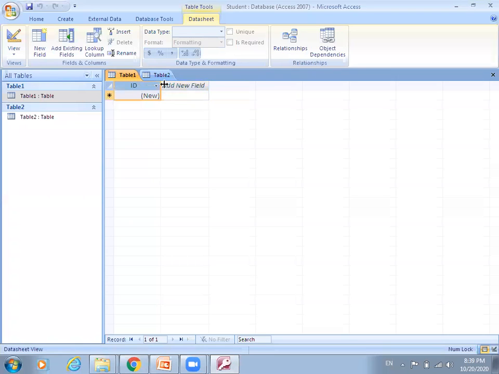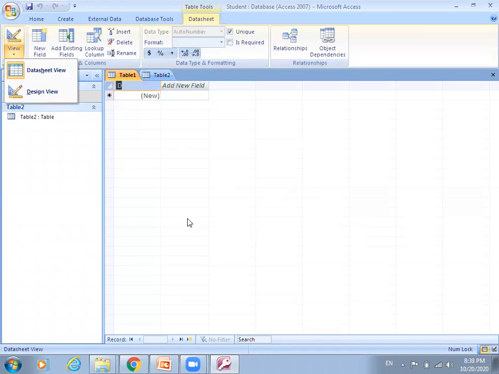Here we have student ID, add new field. So you can directly work here also. You can rename your field and the column. But the professional way is to go into design view by pressing this view button, datasheet view and design view. To create a table, we have two views, datasheet view and design view. The available view is datasheet view, which you can see on your screen. This is datasheet view, just like Microsoft Excel. And this is your design view.